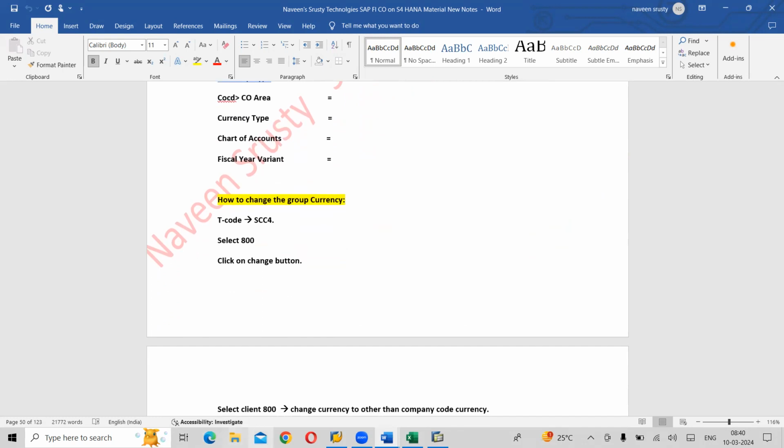Write down the transaction code directly. How to change group currency? Transaction code SCC4. How do we view the different clients in a system server? This is the transaction code we can use to view what are the different clients we have in the system and what currencies we can maintain. The transaction code is SCC4.